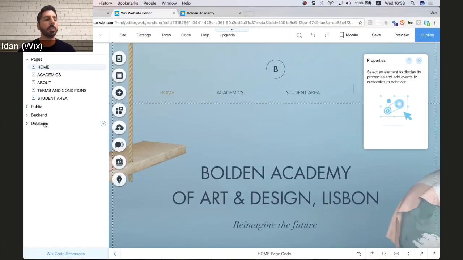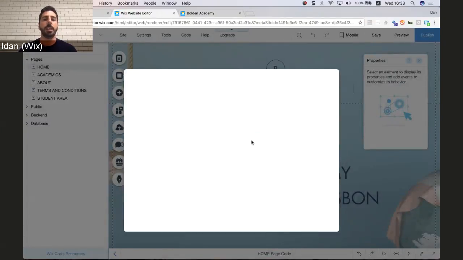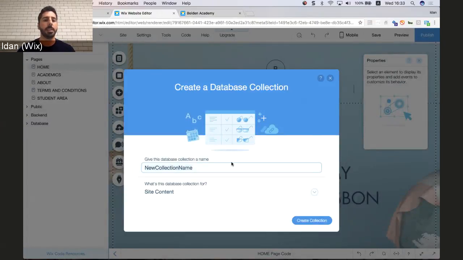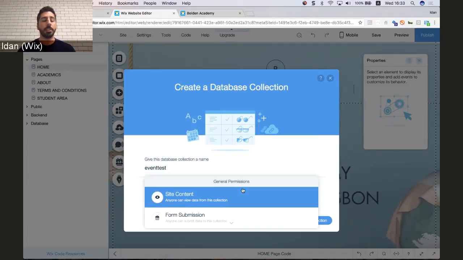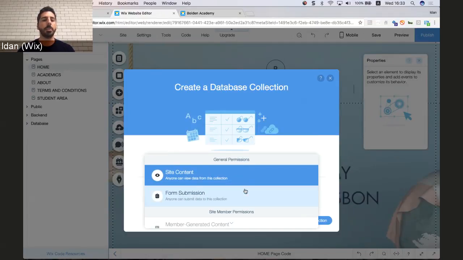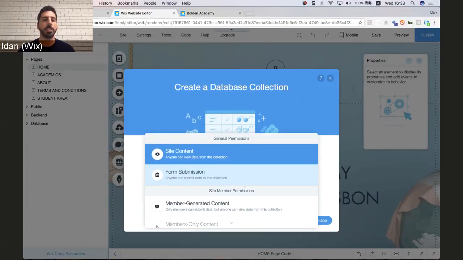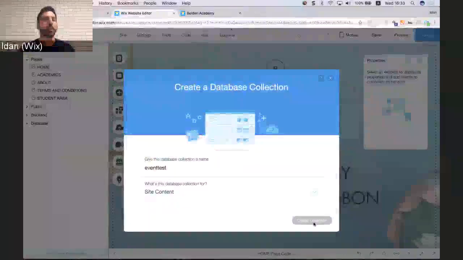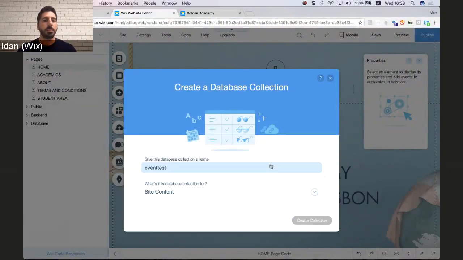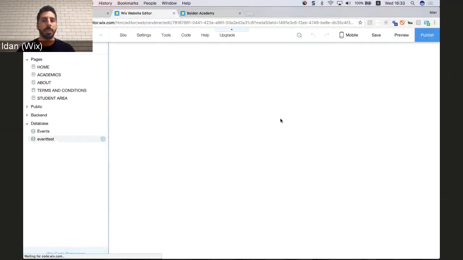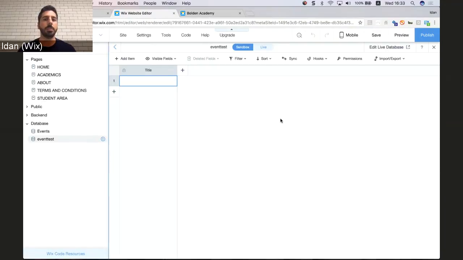So the first thing that we want to do is set up a database. We'll click on the plus sign, new collection, and then we will give our database a name. So for example, we can do an event test just to see how it works. And then we can change the permissions. You can see a lot of presets of permissions, but in this case, we just want to present the content from our database. So we will choose site content and then create this collection.